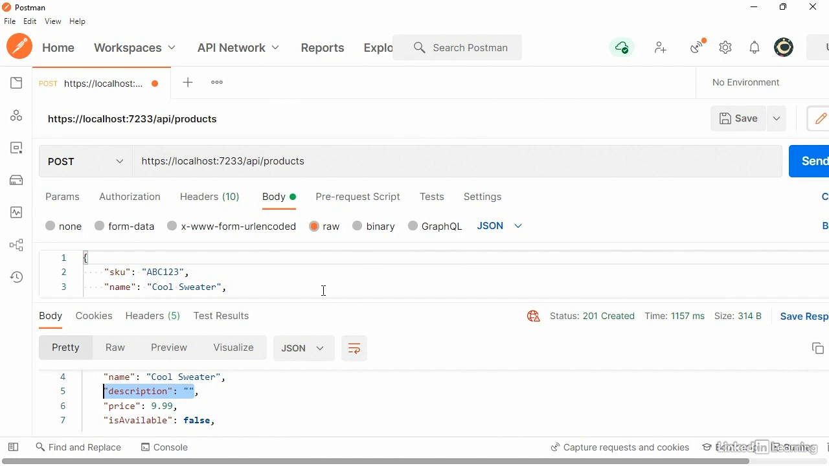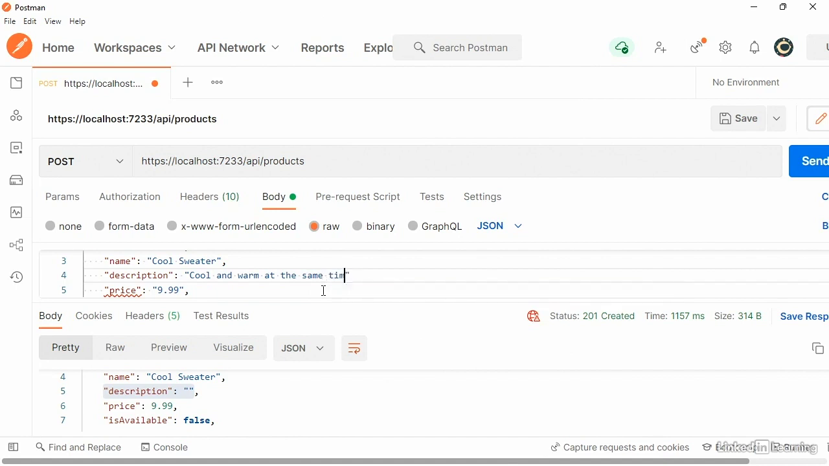Let's try this out in Postman. I am adding a description to my item. Cool and warm at the same time. And then I am using POST. I'm adding it to the data store. So now I know the product with the ID 34 is my cool sweater. And now I'd like to update it.